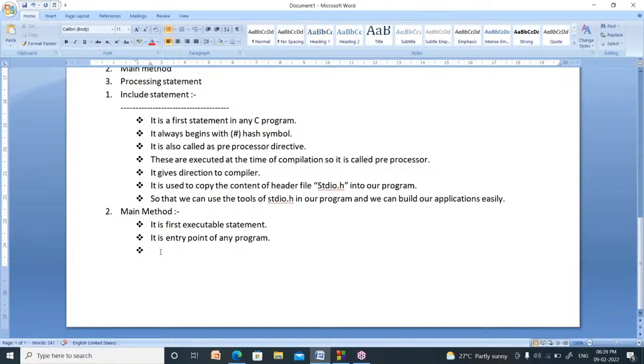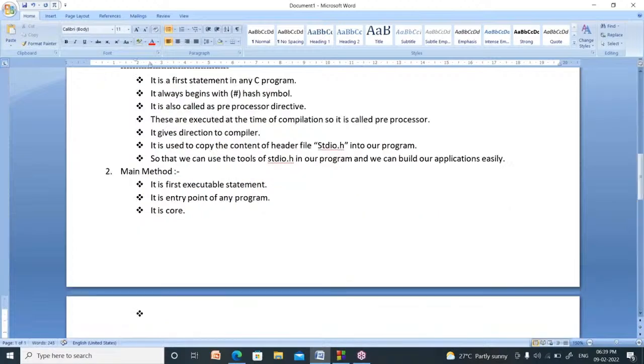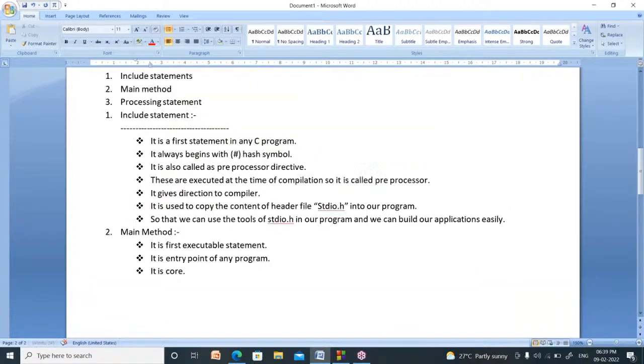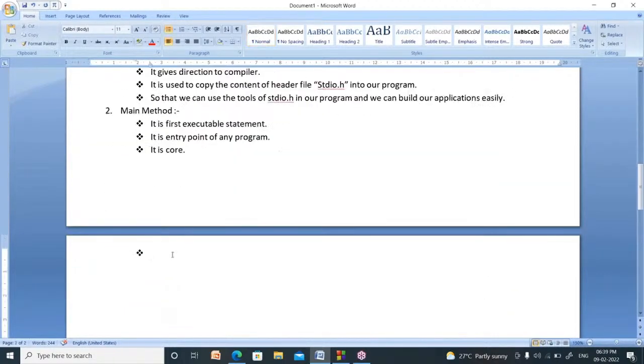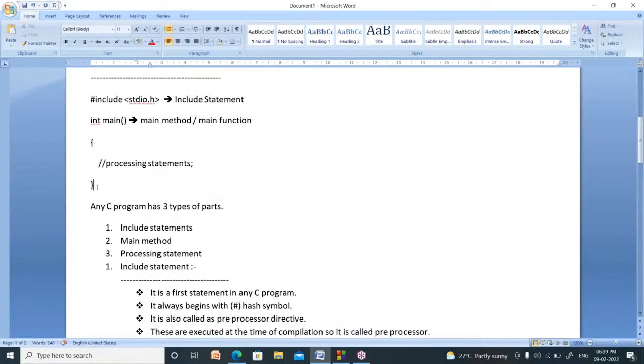Right. It is a very, very important function. So it is core. We have to write the main method, at least one main method you have to write. Why? Because it is a compulsory method. So it is called mandatory. Mandatory means compulsory. You have to write a main method compulsorily. So it is very, very important.